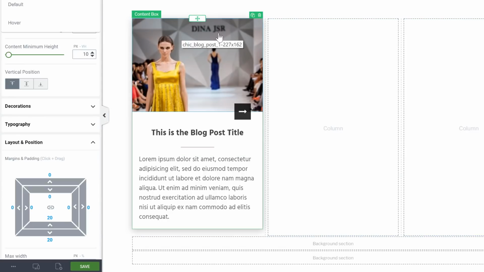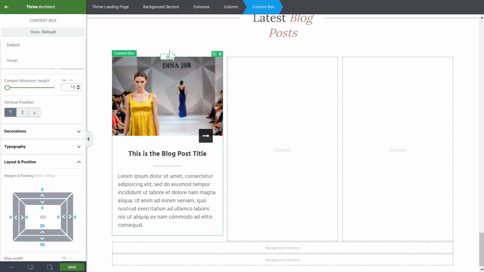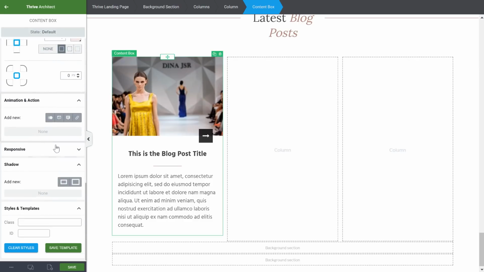So the way hover effects work is that basically when I hover on anything inside this box, it will apply the hover effect. What I could then also do is I could apply an action to this box right here. I could add a link action that links to the blog post.